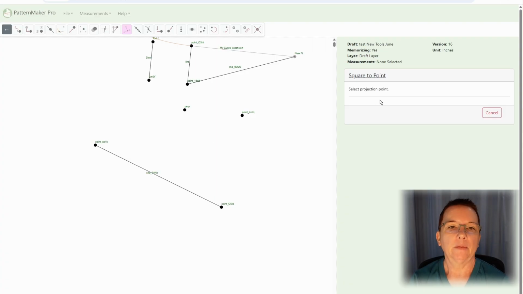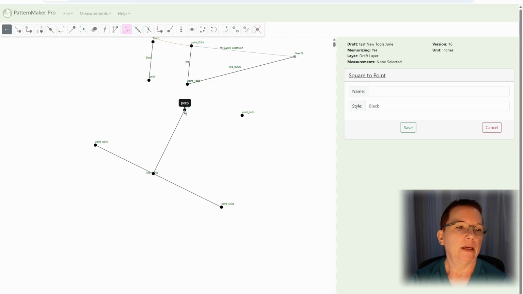So you'll select the point that is the projection point, which in this case I'm going to use this one. And now it wants the line to square to. I'm going to use this one. And it has created the point here at the line and connected the 2 points. Now it did not split this line. This line is still one piece. This one is just sitting on top of it, just in case you need to know that.